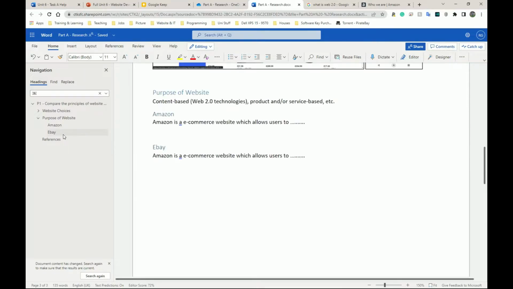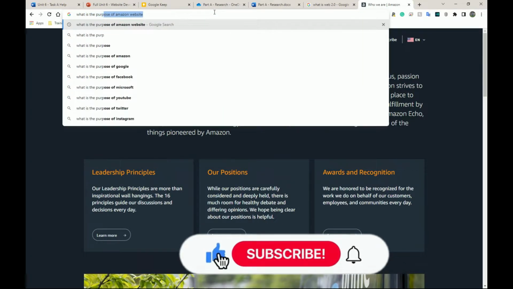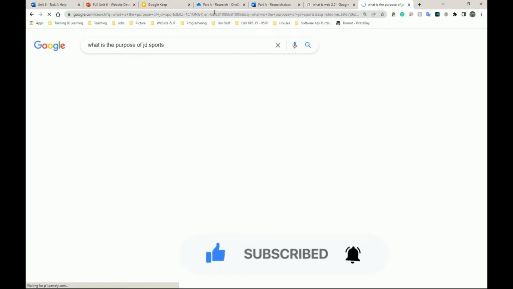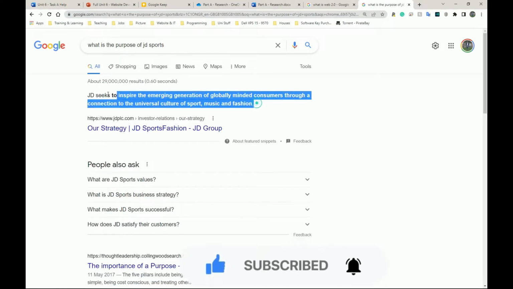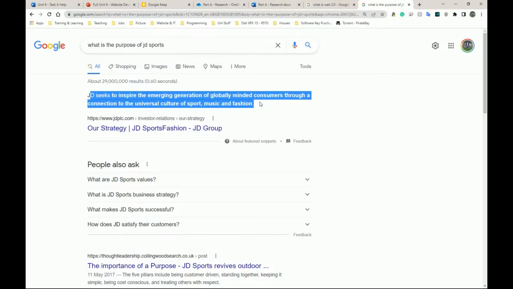Now, the next thing I'm going to look at, we've done purpose of the website. I've shown you roughly what that would look like and how to get that information. So again, quickly, simply Google the name of your website. So let's say, what is the purpose of JD Sports? And look, it tells you exactly what it's supposed to be. So grab that information, always paraphrase it, or if you're going to copy it, that's okay for maybe something that has like 2 sentences, and you have to reference it. And I've shown you guys how to reference.